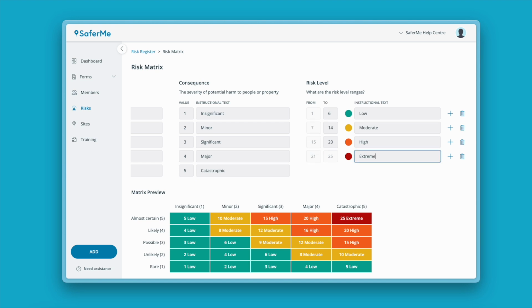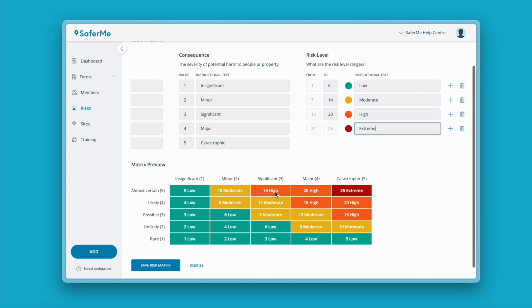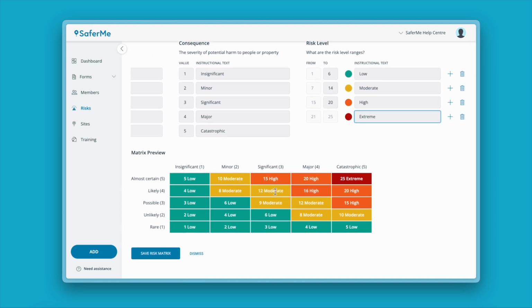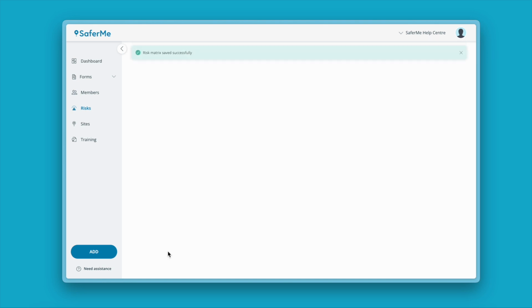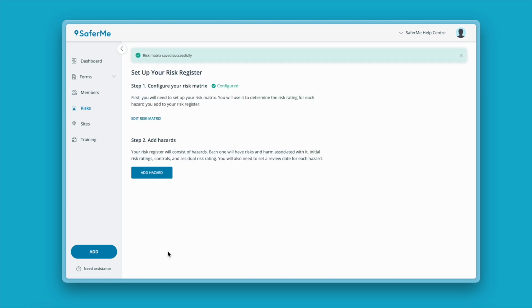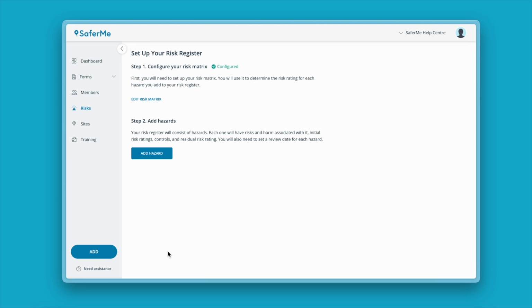So that is how to first configure your risk matrix. Once you're happy with your values and your words and everything in there, you can then go ahead and save that risk matrix. So I'm going to go ahead and press that save risk matrix button. Now I'm back to this screen again, and it's saying now that I have configured my risk matrix, and now it's going to prompt me to add hazards.